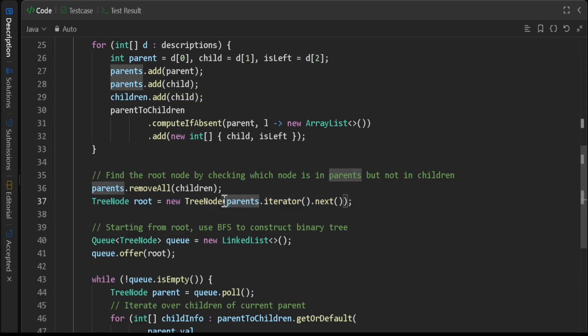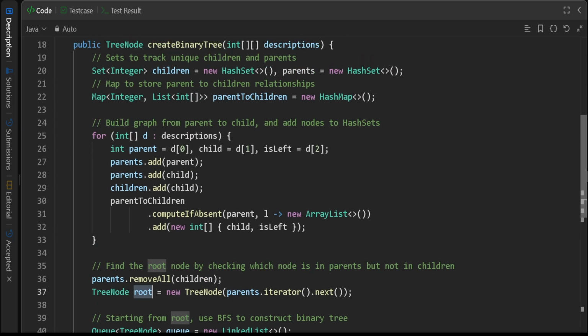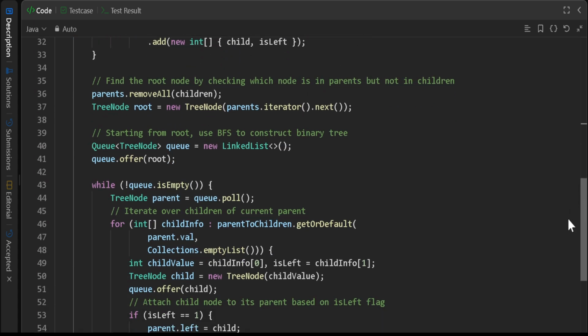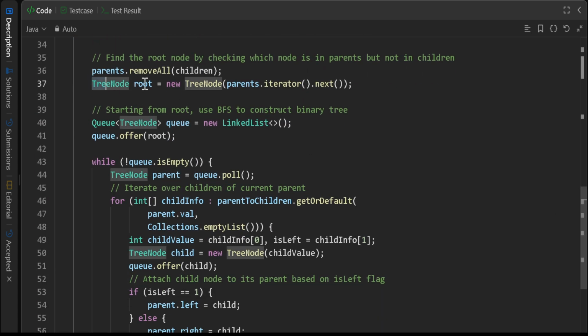How? You just need to do the parent iterator dot next, you will get the element, and that element will be stored over, we need to initialize it for the root. This parent, you know, contains what? An integer, in both we can say. So we will get one node value, and this node will get initialized, and that becomes the root node.